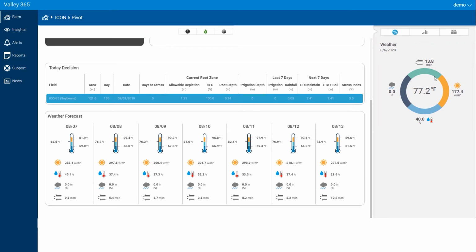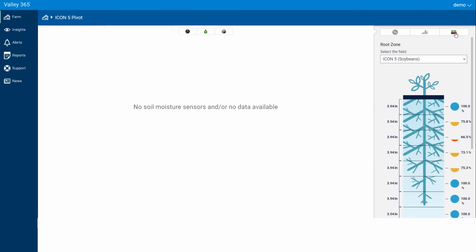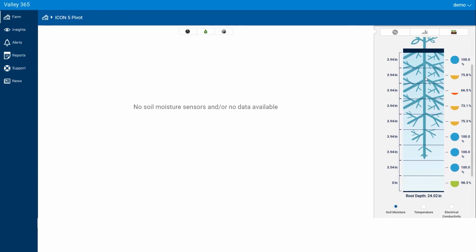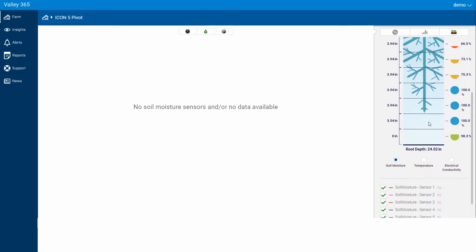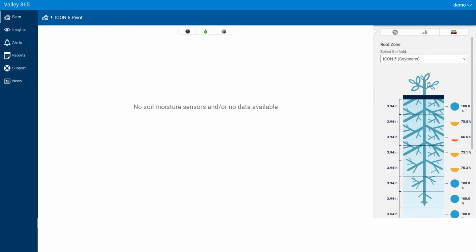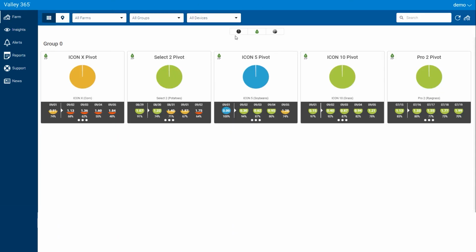Similar to what we saw in monitor and control, there's also graphing and then some chart information specific to the root zone. So on this right-hand side, you'll see the different root zone sections and the readings for the water for each of those sections. So I can make a decision based on what my water needs are for this particular field. All right, so that's forecast and plan. Let's go back to farm and we'll take a look at optimize and apply.